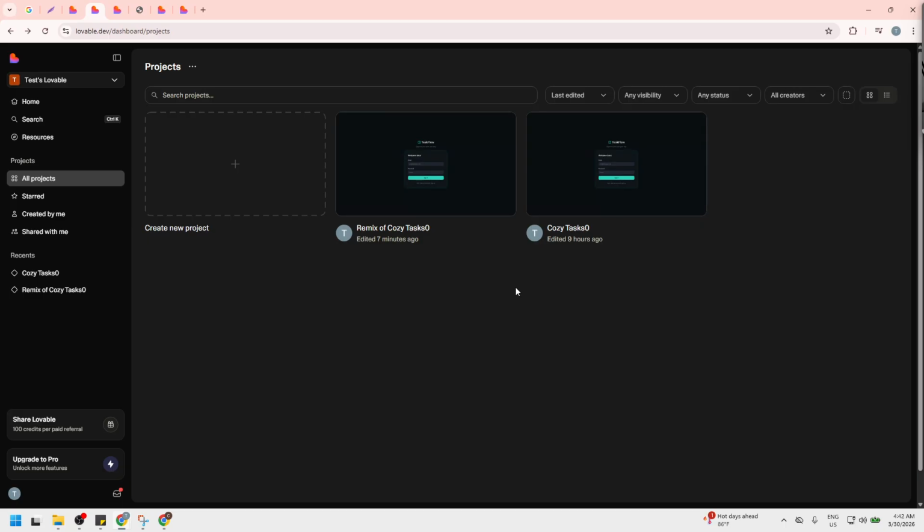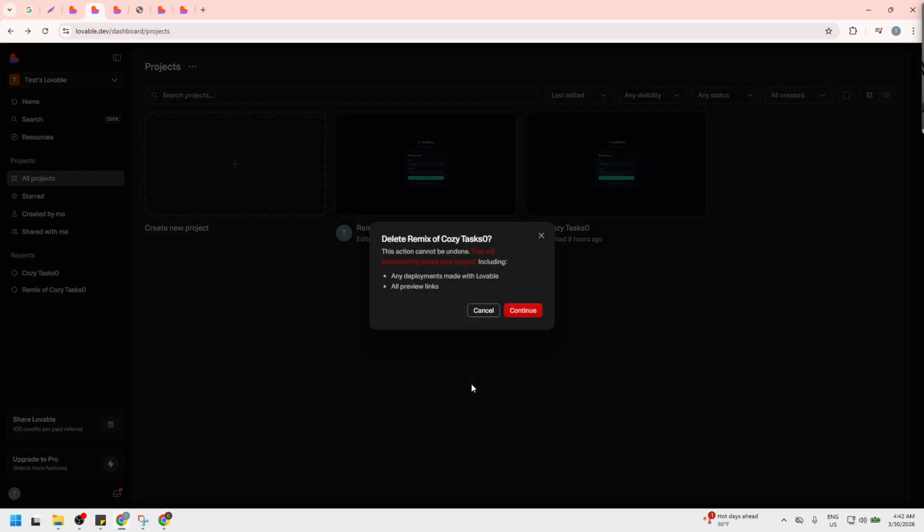When you've identified the project you want to remove, hover over its card and click the three dots, the ellipsis, usually located in the top corner of that card. This opens a small menu with actions related to the project. From that menu, select Delete. A confirmation pop-up will appear to help prevent accidental removals.